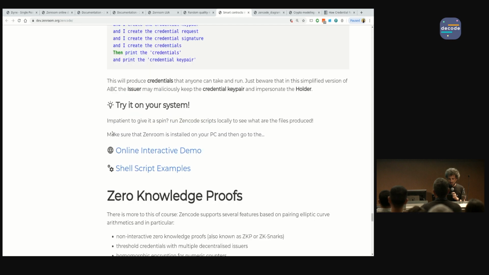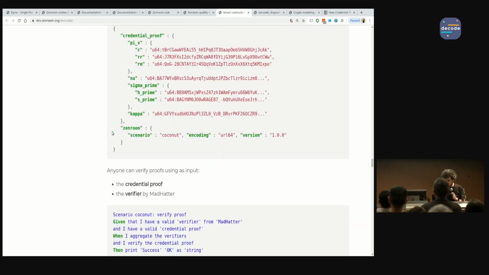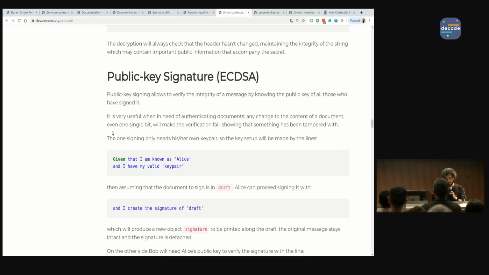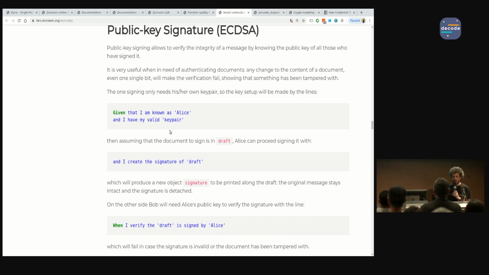Then it comes the scenario. So let me go up to a simple scenario. Yes? Signature, public key signature. A public key signature, this is a simple DSA. So you sign a message that's in clear. That's not going to be hidden. It's ECDSA, what we are looking at. And we have Alice with a key pair already created. So Alice will say, I'm known as Alice, and I have my valid key pair.